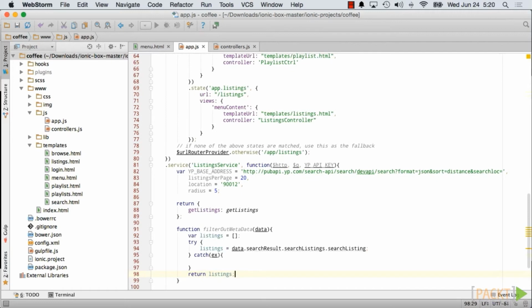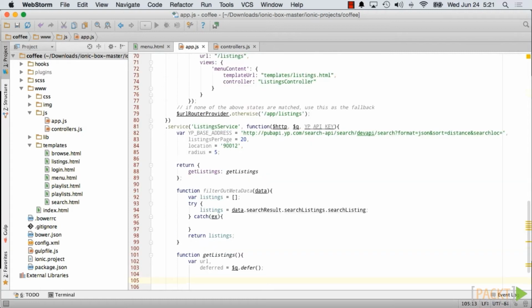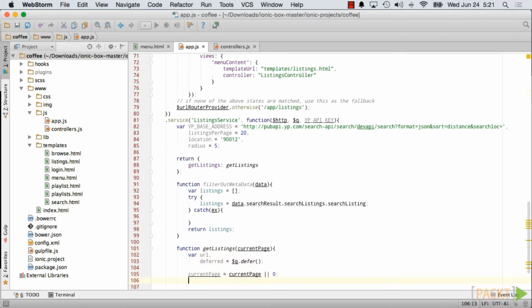We need to completely revamp the getListings method. First, we need variables for the dynamically generated URL and the deferred object that this method returns. Then we check to see if a page number was passed. If not, we set it to 0 so we can receive the first page worth of listings. Then we generate the URL. We need to mix a few more fields into it.